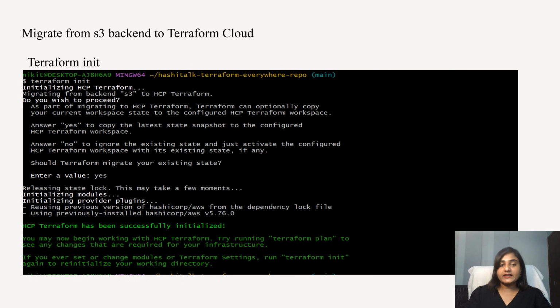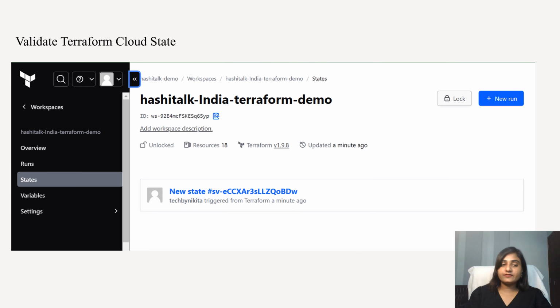you can initiate the migration from the S3 backend to Terraform Cloud. So after login, you can do the Terraform init, where you can see it migrating from backend S3 to HCP Terraform. Once you have migrated your Terraform state file, you can go to your workspace and select the state, and then you can see the new state has been pushed.